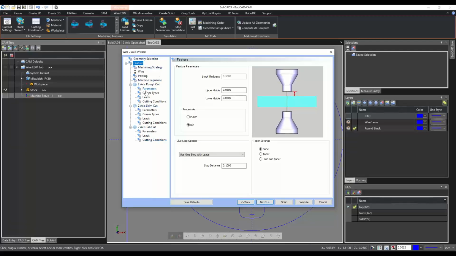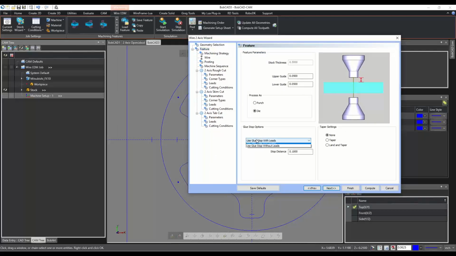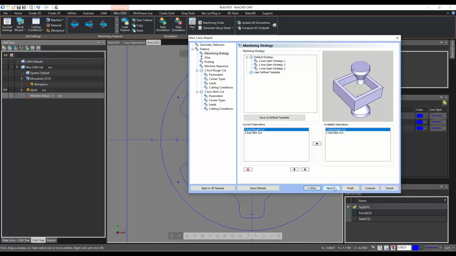And we can just go through the list here. I'll go kind of quick through here because there's not too much that we're going to need to change. In this example, I don't have a glue stop, so I'm just going to leave that set to no glue stop. Then we'll hit next. In this example, I just want to show the rough cut. As you can see, you can set up a rough cut and some skims. You can also get some tab cuts if you're using an inside or outside here that you can add to it. But in our case, I just want to utilize the rough cut just for an example here. Then I'll hit next.